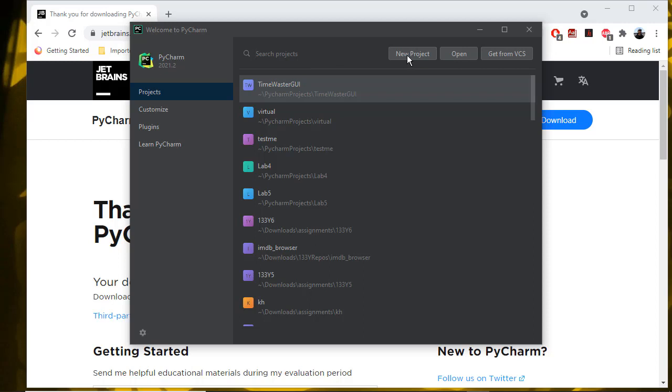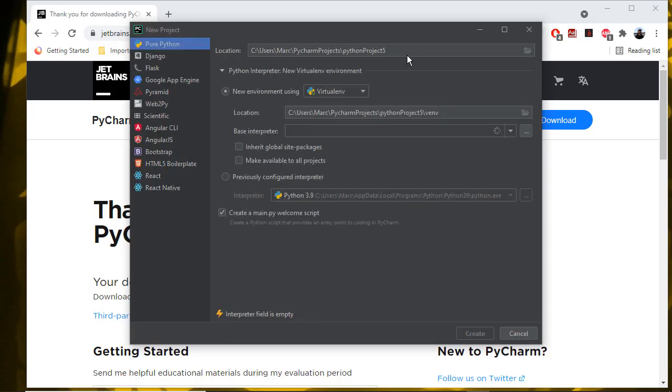So I'm going to go ahead and click the new project button, Pure Python, asking me to select a location for the project. By default, it will be under your PyCharm projects folder, under your users directory, and then whatever name you want to give it. So let me just call this demo.